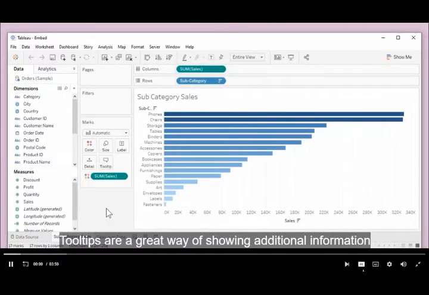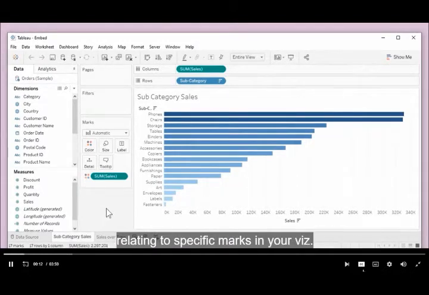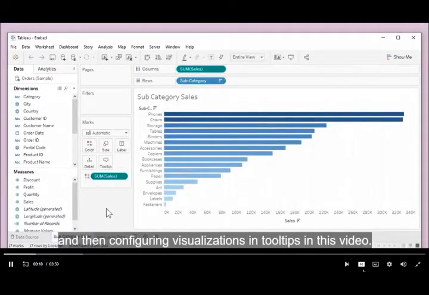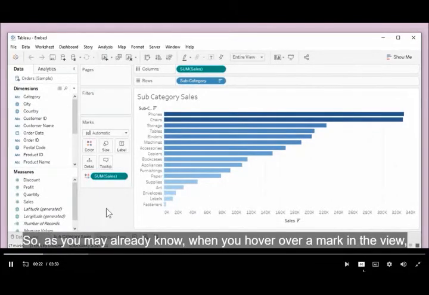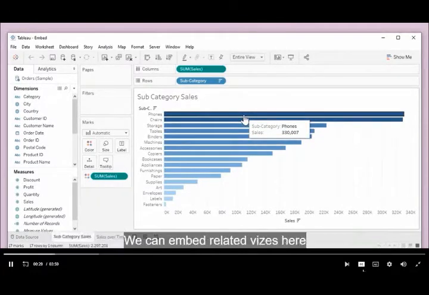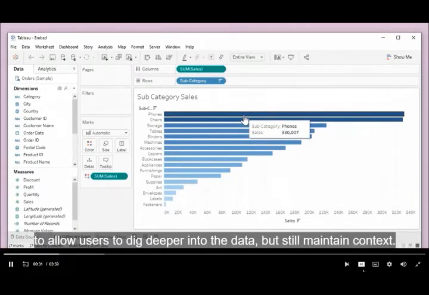Tooltips are a great way of showing additional information relating to specific marks in your viz. In Tableau Desktop, you can embed visualizations in tooltips. We look at embedding and then configuring visualizations in tooltips in this video. So, as you may already know, when you hover over a mark in the view, specific information relating to that mark is displayed in a tooltip. We can embed related vizes here to allow users to dig deeper into the data, but still maintain context.